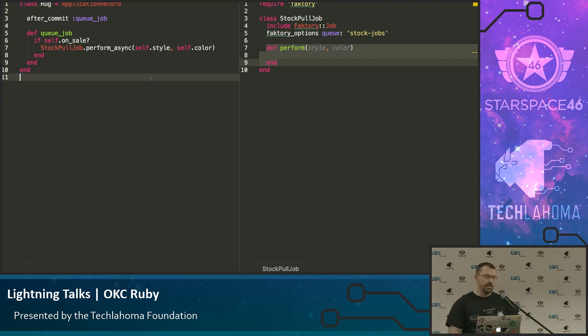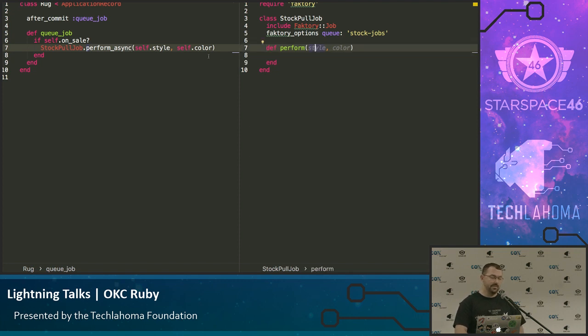Now on this side, I have added into my rug model an after commit hook that says queue up my job. Basically all it does is ask, hey, is this one on sale? So anytime we create or update a rug, if we have marked that it's on sale, then we're going to queue a job. So I just say stock pull job dot perform async and pass in the parameters. We can see that our job expects style and color, so I pass in style and color.